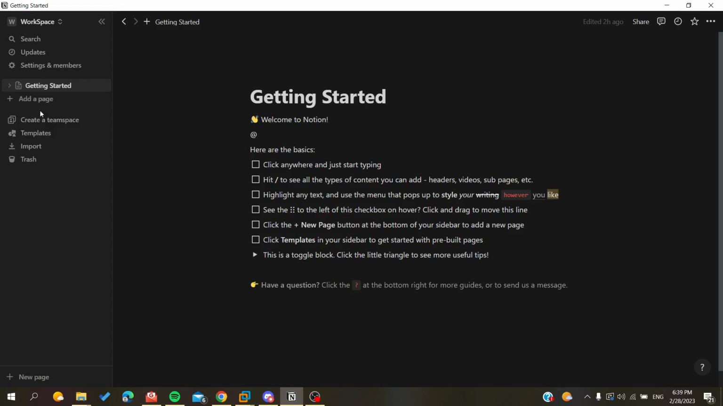So the first thing that I want you to do now is to open your desktop client or just connect with your Notion account to your Notion web portal. After that you will need just to follow these simple steps.